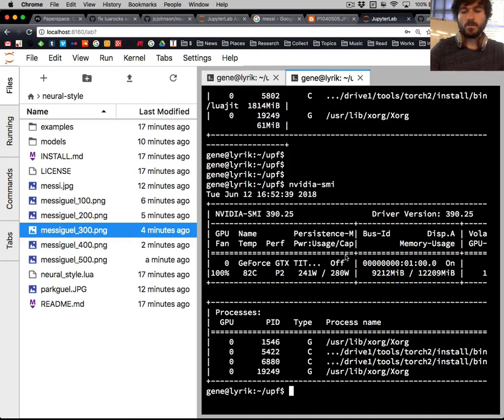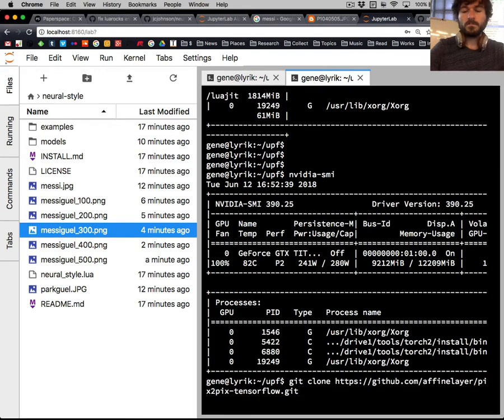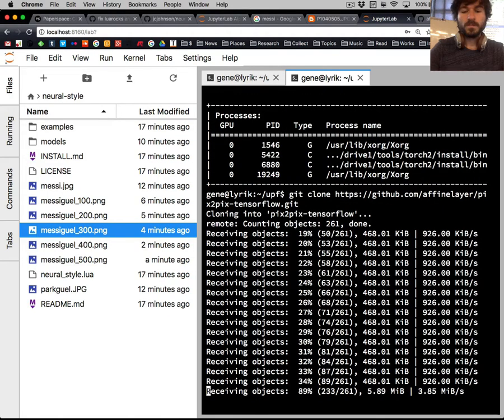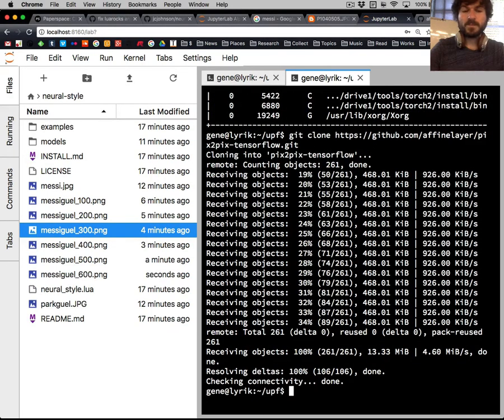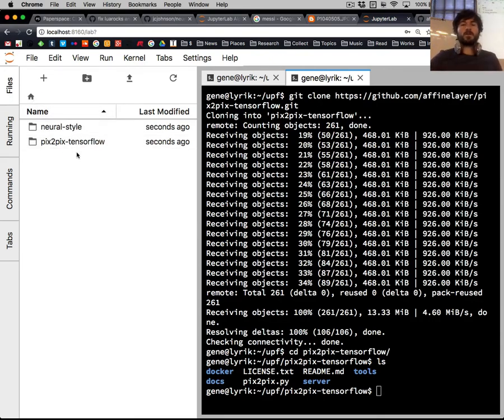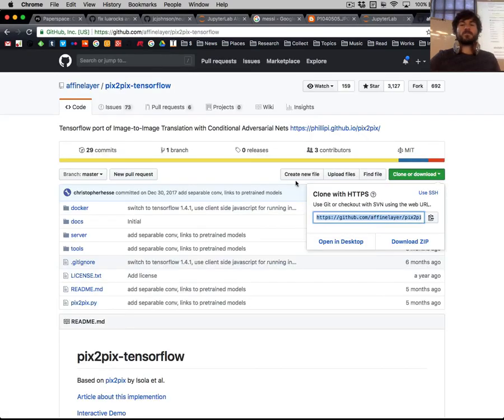So git clone Pix2Pix TensorFlow. So that's what that looks like. We can actually see it in the file explorer now, Pix2Pix TensorFlow. Now here's the idea with Pix2Pix TensorFlow.